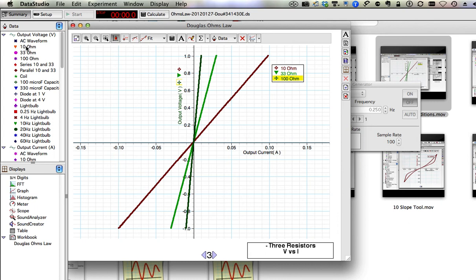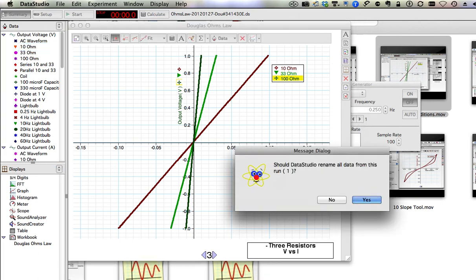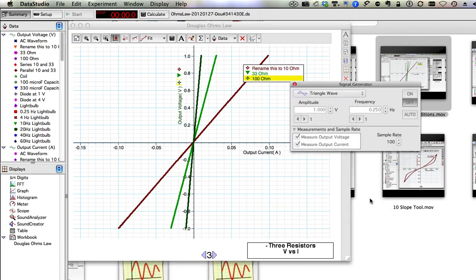After you've collected the data, you're going to rename this. You can either click once, hold, and then click again. By hold, I mean pause, and then rename this to 10 ohm. Okay, and then I hit return, and it says all data from this run. Yes, because this data was represented for each of these sensors that I've just expanded. So I want to say yes. Or you can just hit return twice, and you can see this now appears in the legend.